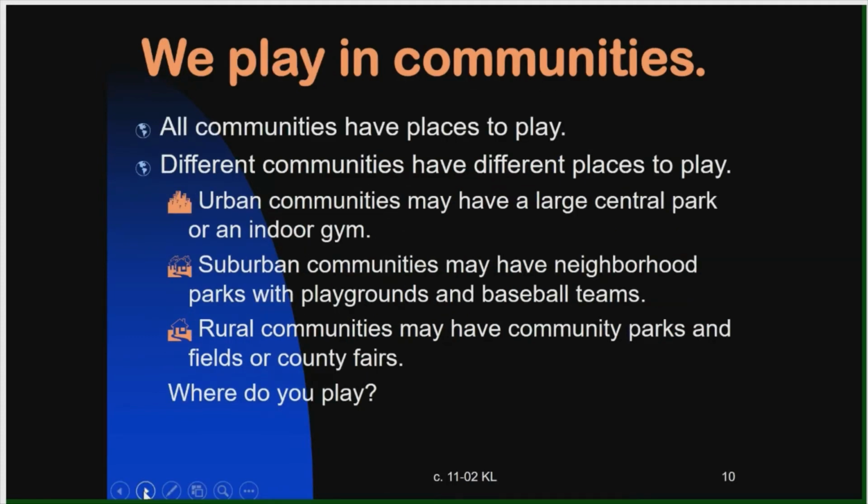We also play in communities. All communities have places to play. Different communities have different places to play. In urban communities may have large central park or an indoor gym. In suburban communities may have neighborhood parks with playgrounds and baseball teams. For rural communities may have community parks and fields or country fairs. How about you? Where do you play?